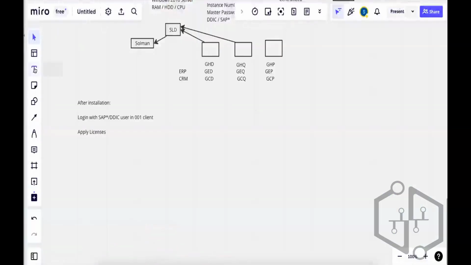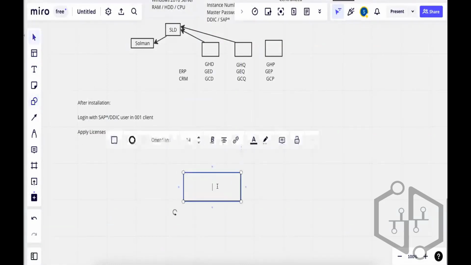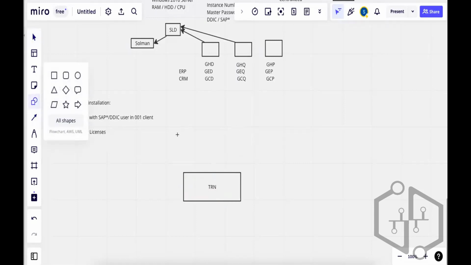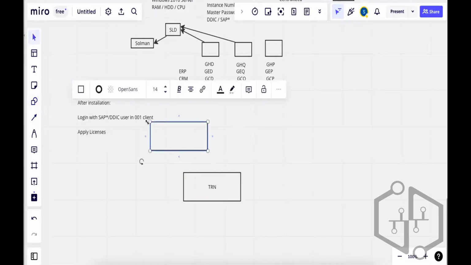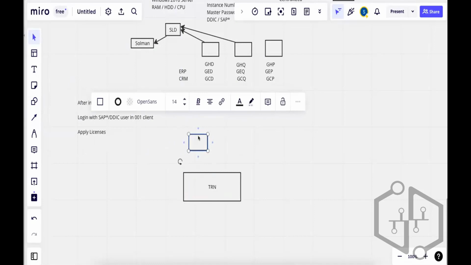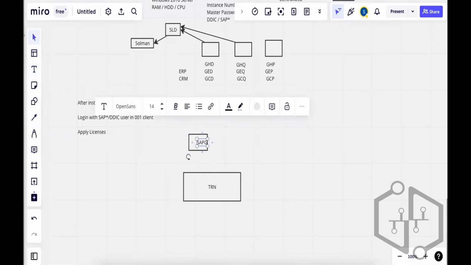So we have one SAP system. What is our SAP system? Right now we have another SAP system, that is TRN, right? We have the TRN system and you are able to connect through SAP GUI, right? Yes, SAP GUI. Now I want to shut down this SAP system. I want to stop this TRN system.